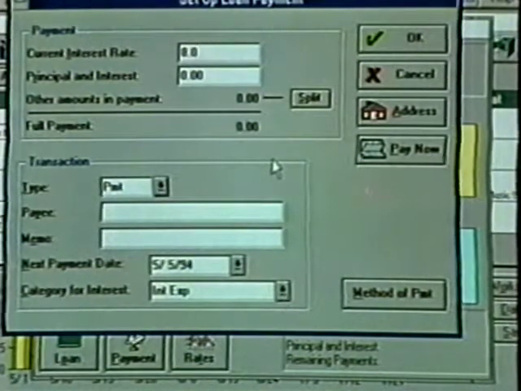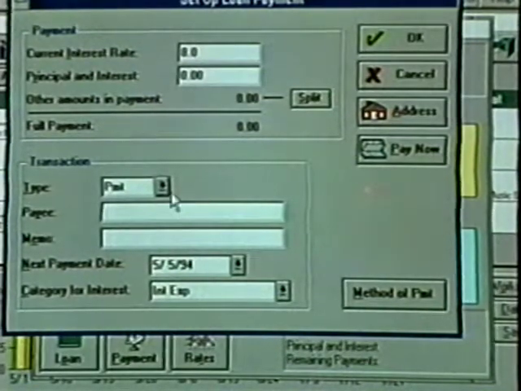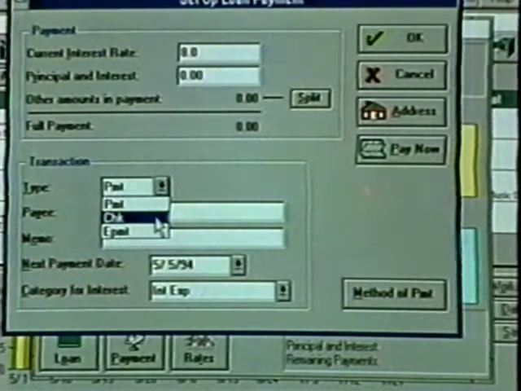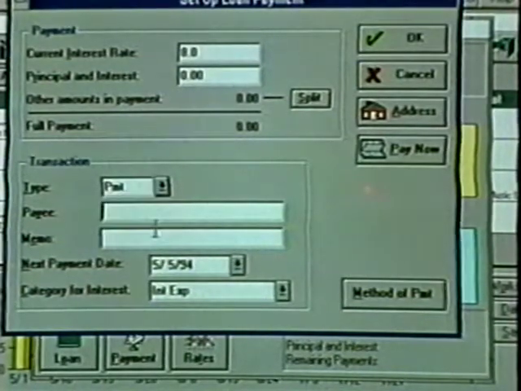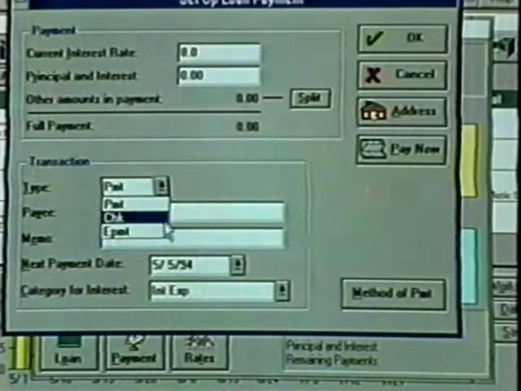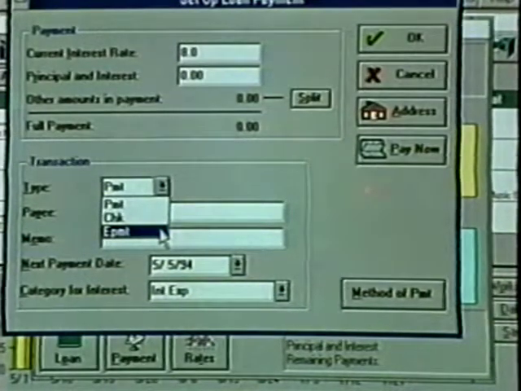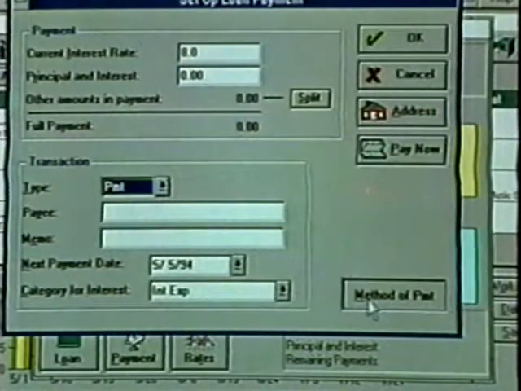Transaction information needs to be entered. What type of transaction will this be? Select Check if you want to write computer checks with Quicken for the loan payment, or Payment if you are handwriting checks. Select EPMT, or Electronic Payment, if you use CheckFree to make payments. If you select Check, you can enter the payee's address by clicking the Address button.